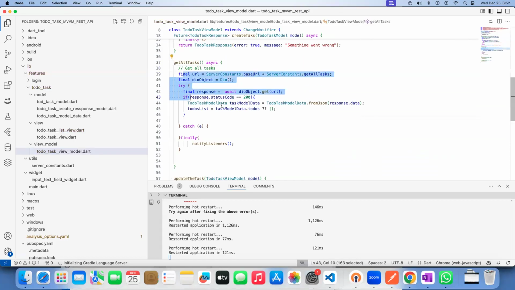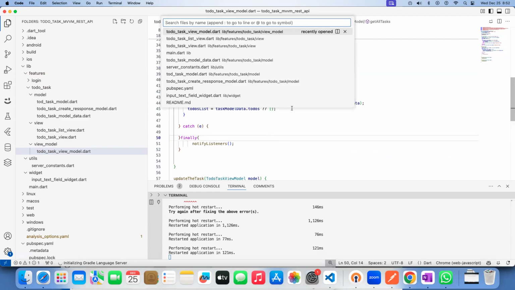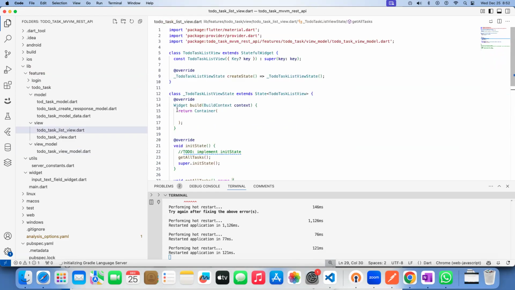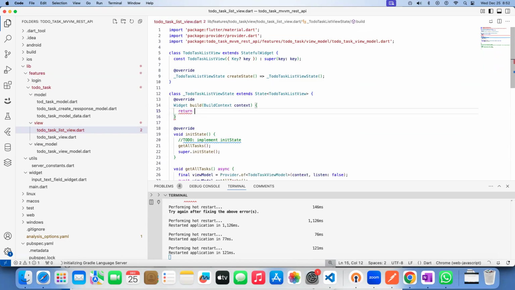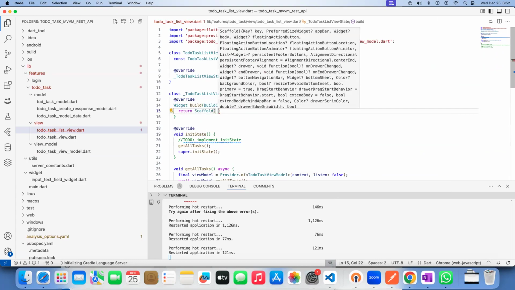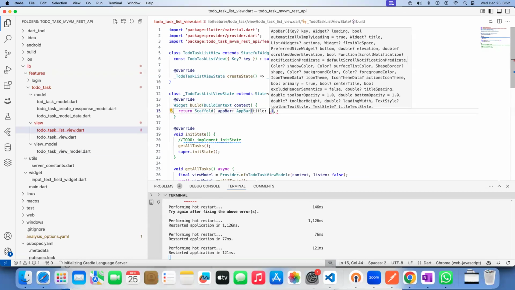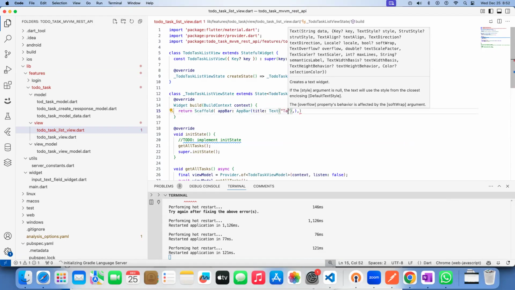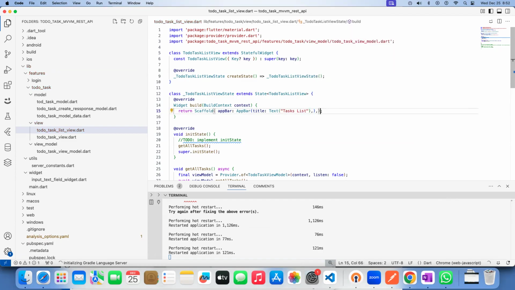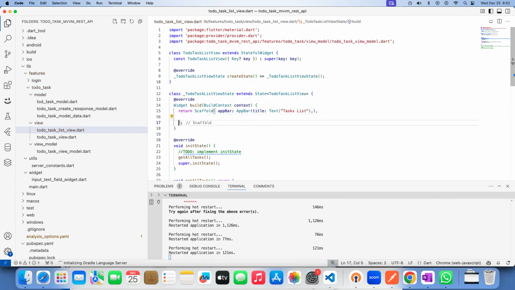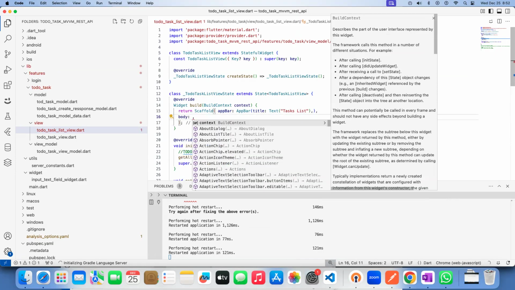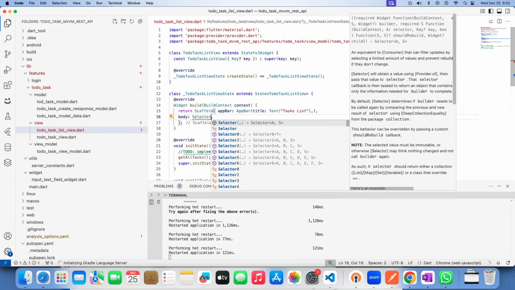So here after getting the response, we call notify listeners. That will display on the list view. That's it. Clear? So here, design the screen: Scaffold, app bar, and the title is task list. And after the app bar, this is Scaffold, right? And the body. So let's use a Selector, as another widget.